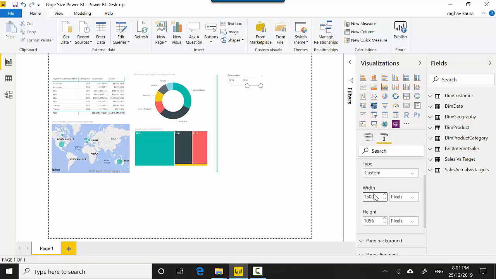We'll also explore this further when we talk about attaching a page to a dashboard in Power BI service, and I'll take that up as a separate video.